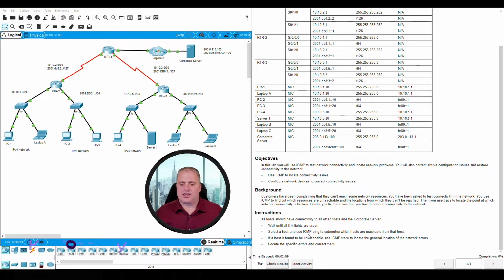Select a host. Use ICMP ping to determine which hosts are reachable from that host. If a host is found to be unreachable, use ICMP trace to locate the general location of the network errors, locate the specific errors, and correct them. So we're going to use ping to see if we can reach the hosts. If we can't reach the host, then we're going to use traceroute to do that.